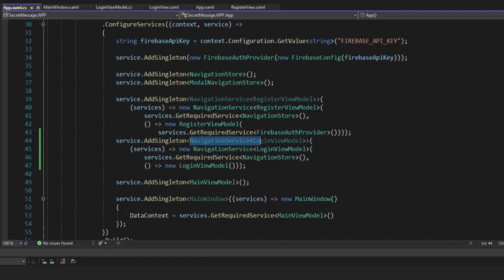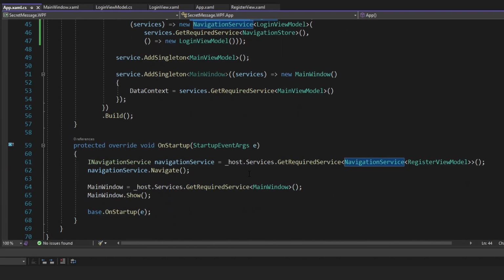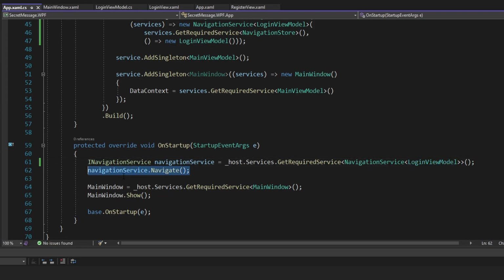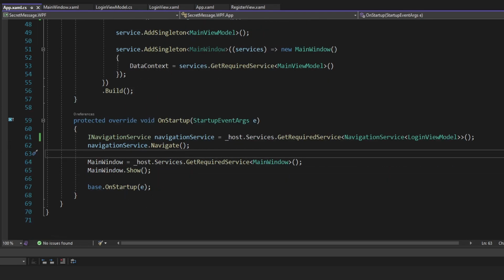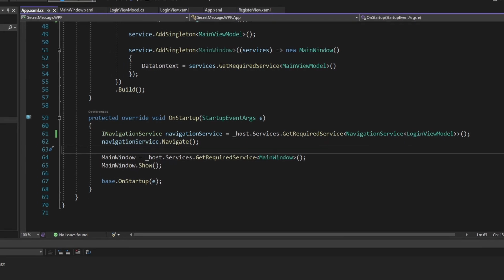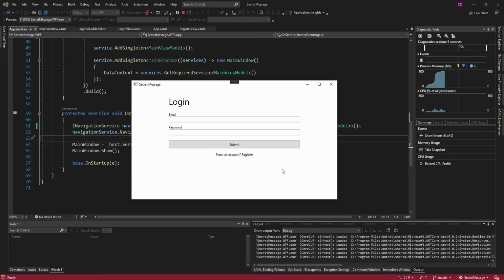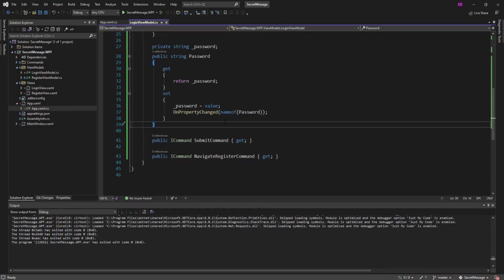That means we can now navigate to the login view, and let's do that when our application starts. So instead of resolving the navigation service for the register view model, let's resolve the navigation service for the login view model and navigate to that view when our application starts. So when we run this, we should see the login view. Let's see. And there we go. We get our login view. Looks good. Now that our view and view model are hooked up, let's get into implementing functionality.